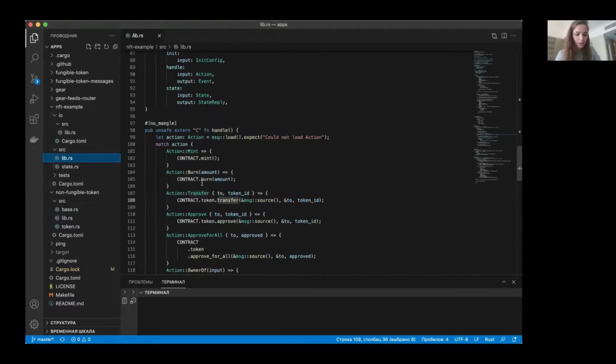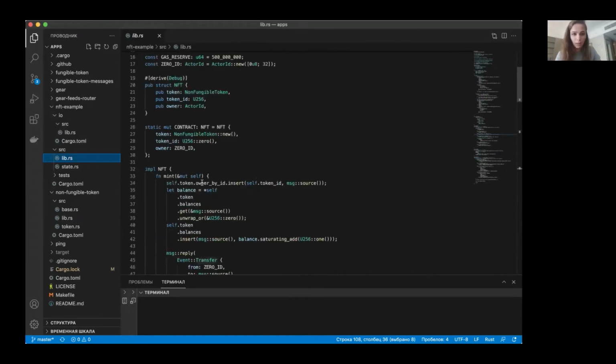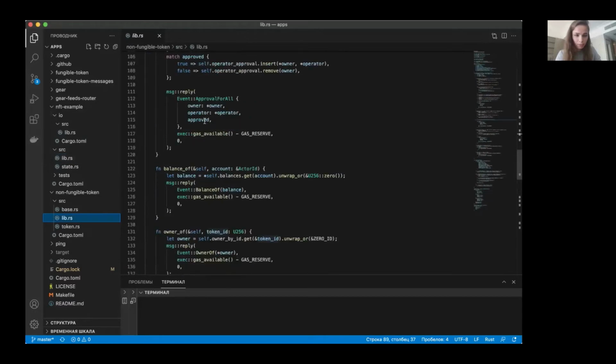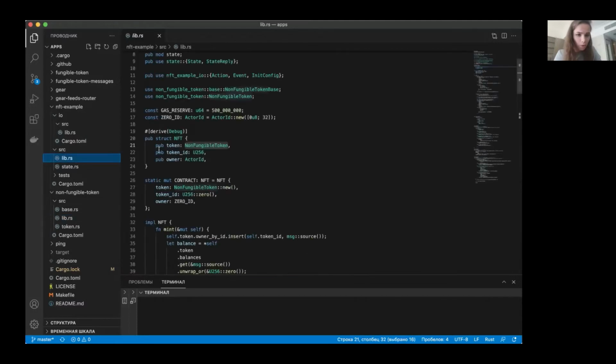And the first step in developing smart contracts on Gear is to determine the struct of NFT. You can see that it includes non-fungible token, and that struct is from our interface. So it's that struct with all these fields, and we include it in our contract. Then the token ID that is responsible for the amount of minted NFTs, and the contract owner. You can assign any owner, it's up to you.